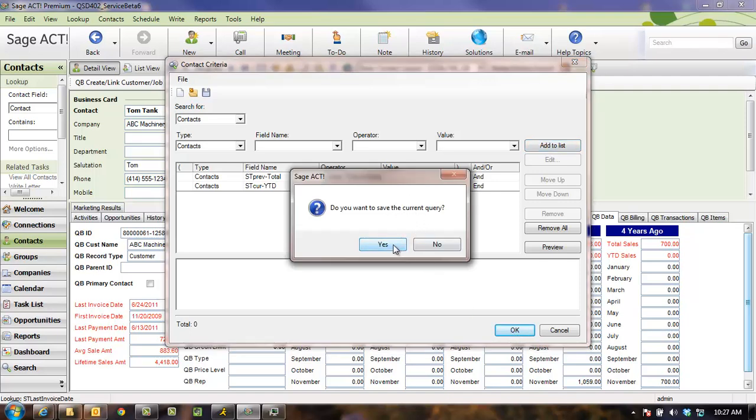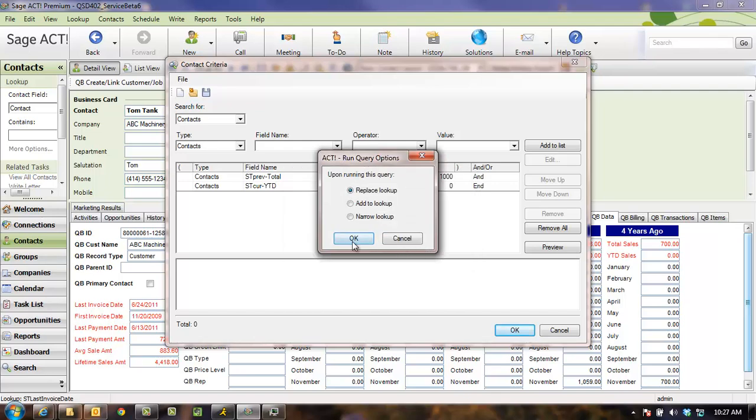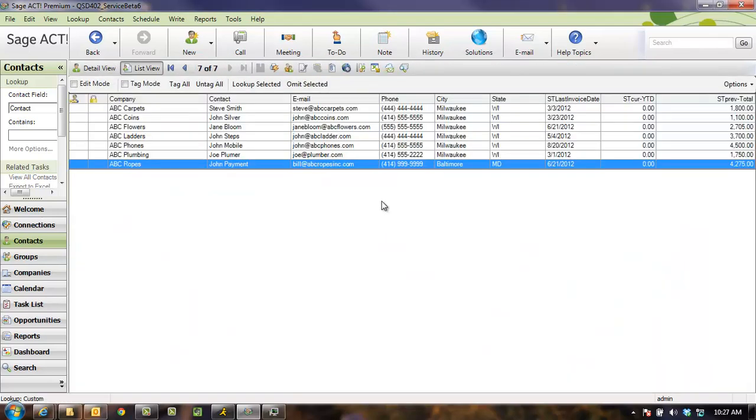So you can save queries that you would run often and use them over and over again instead of having to rebuild them. In this case, I'm going to say no, and I'll replace the lookup. And now we have a list of customers that spent more than $1,000 with us last year and haven't spent anything with us this year. So that's an example of a more advanced criteria, and you can use those advanced lookups to accomplish those.